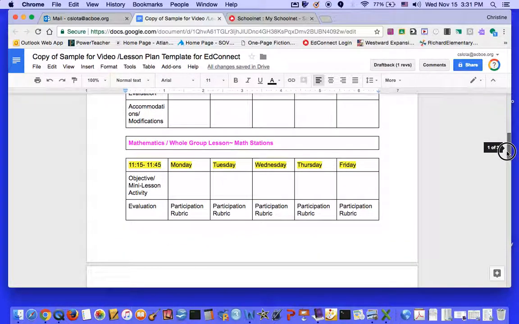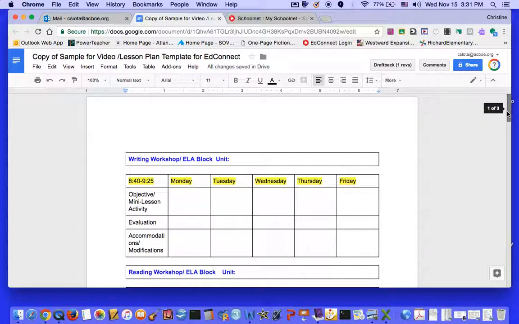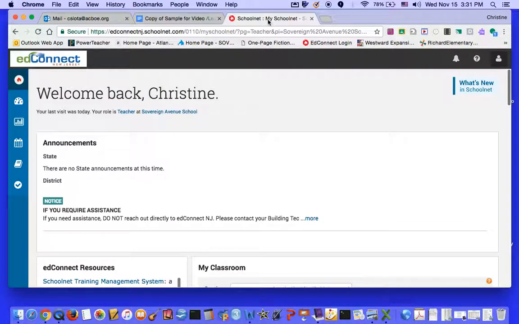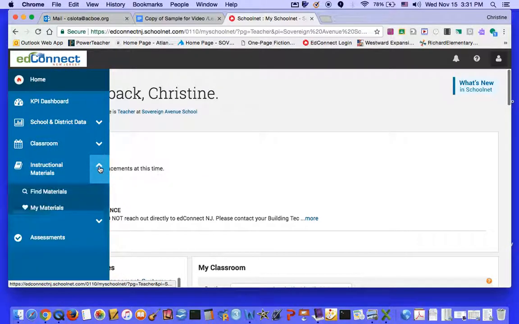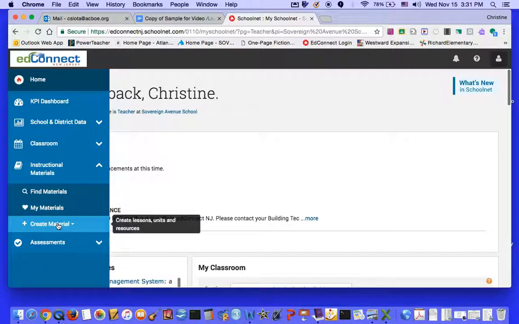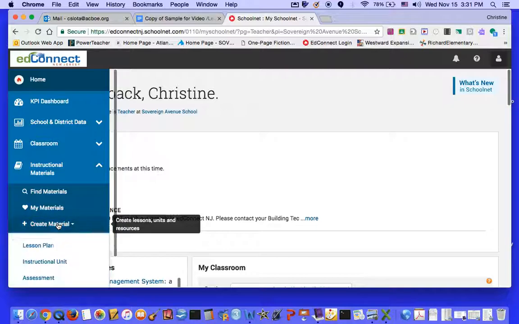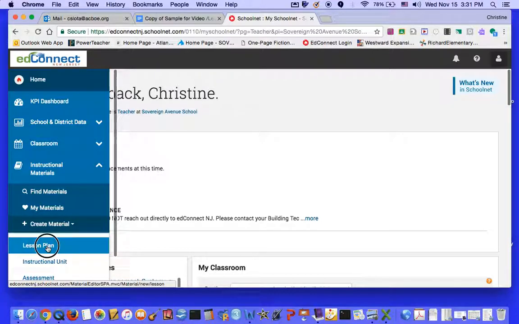Once you have your template the way you want it, it's saved in Google Drive, so you don't have to save it. You would go into your EdConnect account and click over on the left hand side to instructional materials and click the down arrow. Instead of my materials, you will click create material, and underneath that you would choose the option of lesson plan.